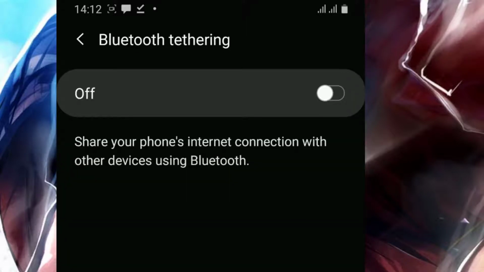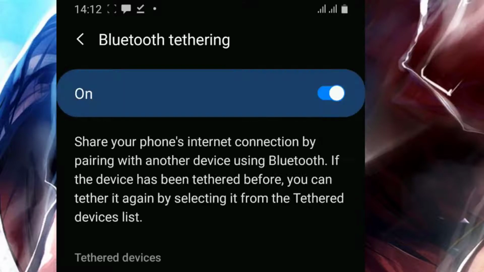And as you can see, this is where you share your phone's internet connection with other devices using Bluetooth, so simply turn it on. And now whatever device that's connected on your phone has internet.